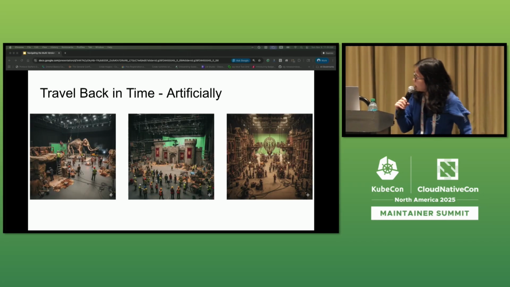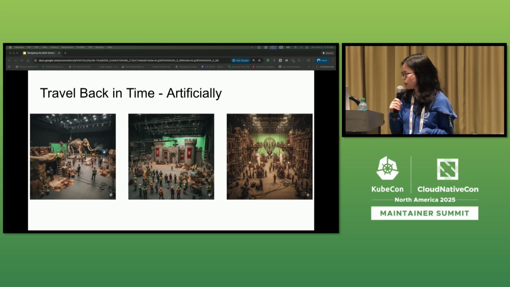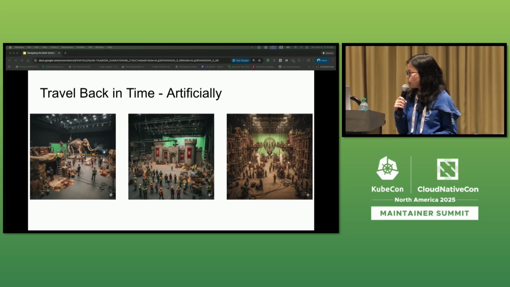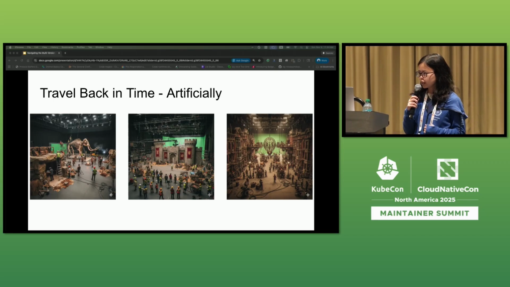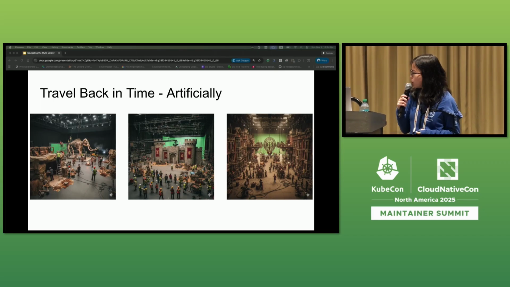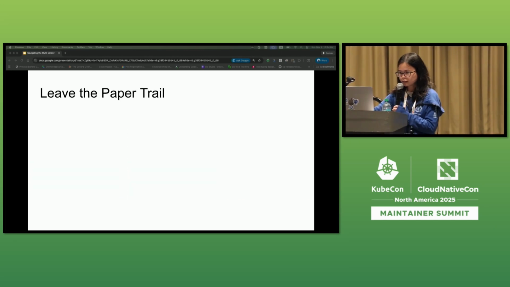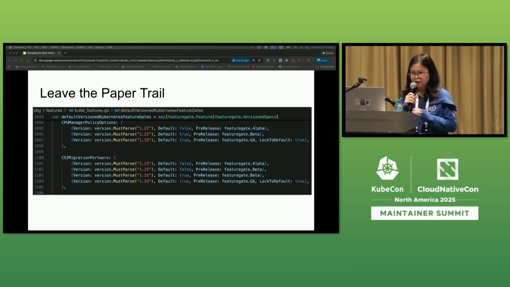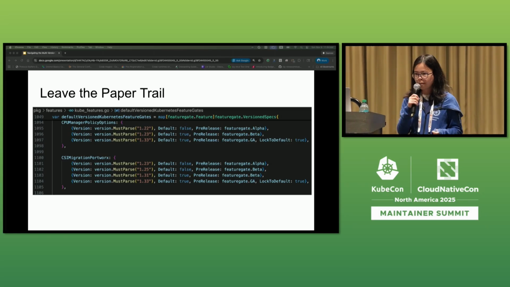So the key idea of emulated version is we can kind of go back in time, but we don't really have a time machine. So what we can do is just rebuild the past from what we have in the code base. So that means we have to leave the paper trail of all the changes we're making.